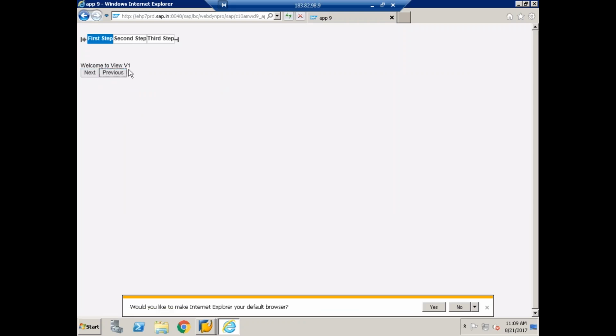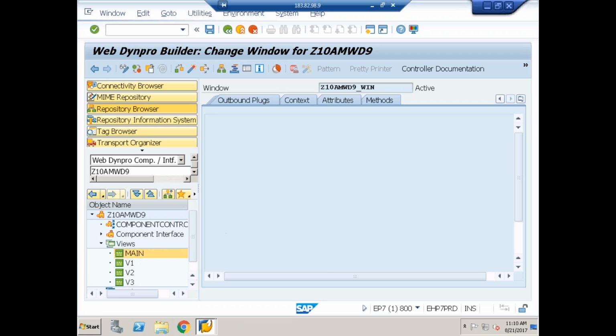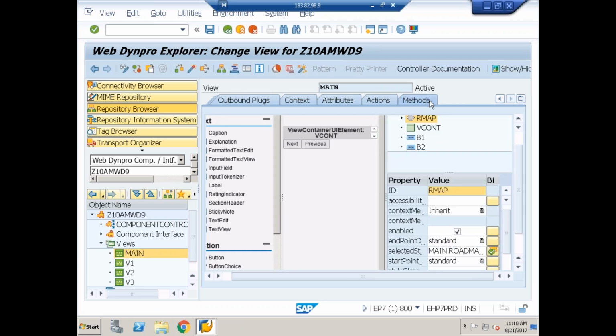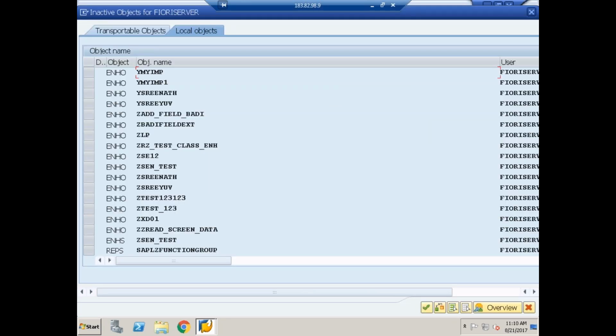I'll do one thing. Which step is highlighted? The first step by default, na? So I'll do one change. I'll go back to my main view. In the WD do init method, I will say the step is second. So save it, check it, activate. Done. Let me execute this.